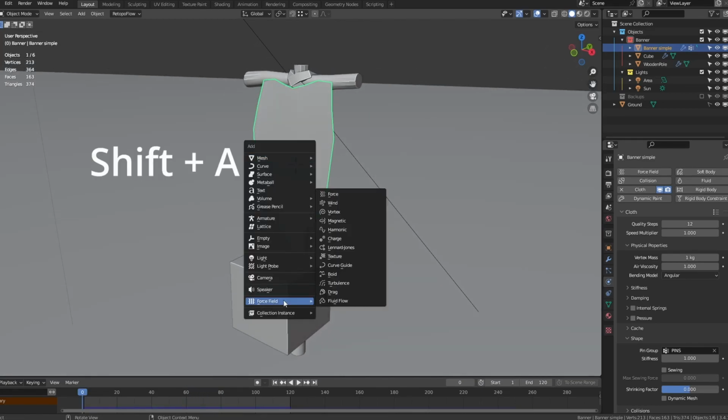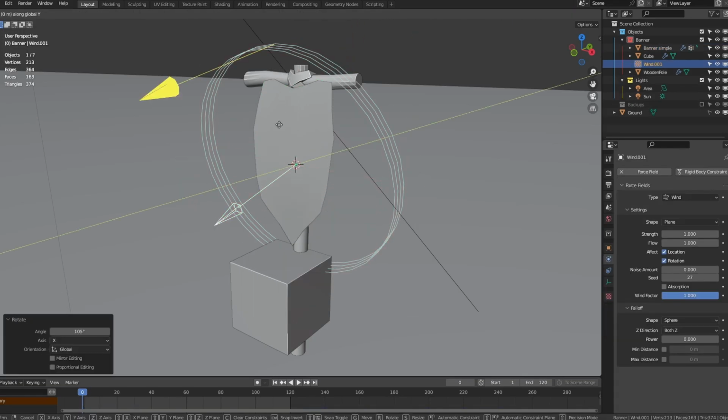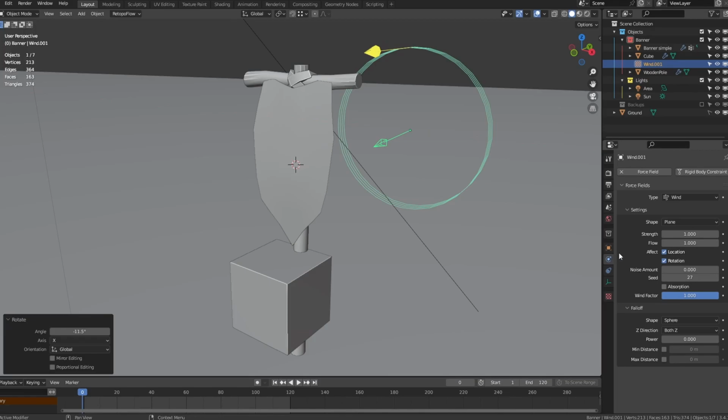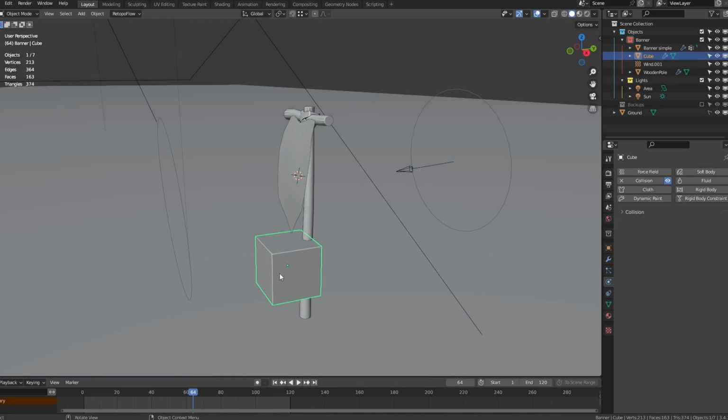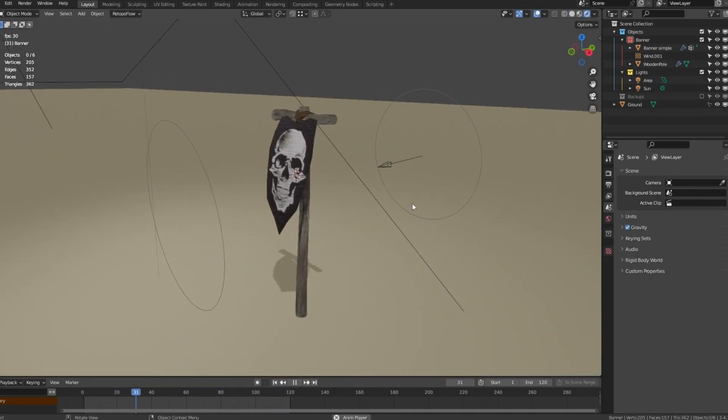Press Shift A and create a new wind force field. Rotate its direction and set its strength to something higher. Let's remove this cube and see the results. Now it's looking more like a banner.